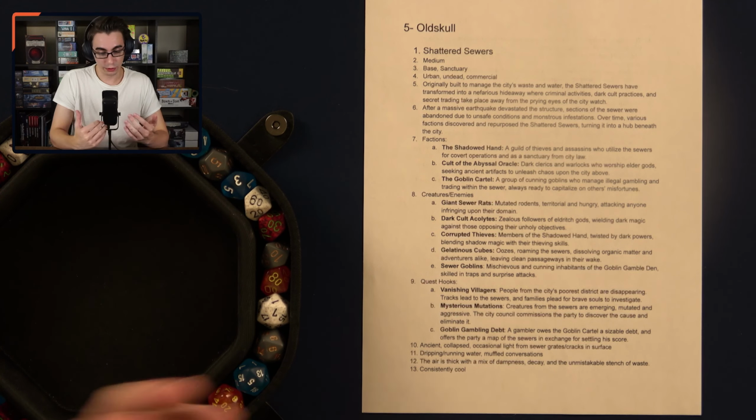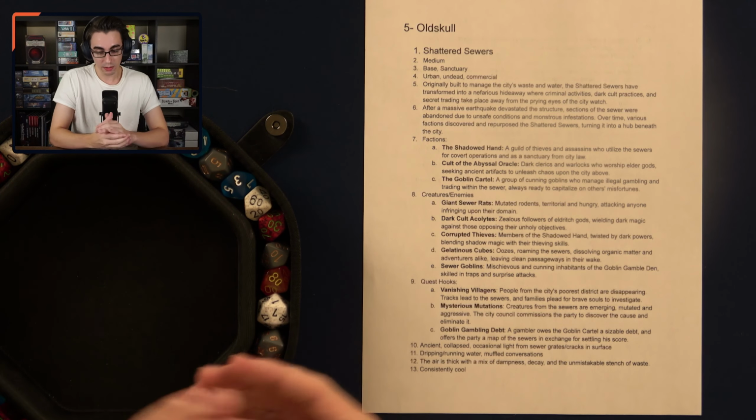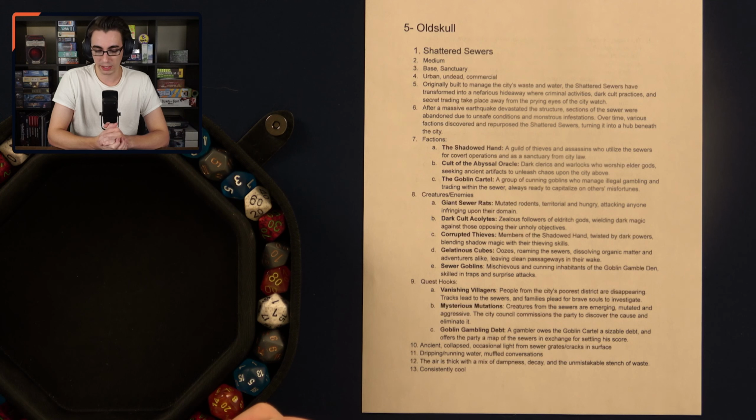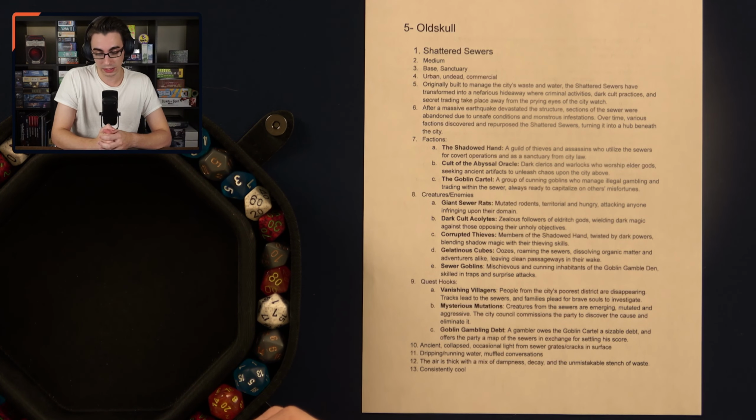As for the creatures and enemies, first you have giant sewer rats, which are mutated rodents, territorial and hungry, and they'll attack anyone infringing upon their domain. Next, you have dark cult acolytes, which are zealous followers of eldritch gods, wielding dark magic against those opposing their unholy objectives. Next, you have corrupted thieves, members of the Shadowed Hand, twisted by dark powers, blending shadow magic with their thieving skills. Next, you have gelatinous cubes, kind of a classic. Oozes roaming the sewer, dissolving organic material and adventurers alike, leaving clean passageways in their wake. And then finally, you have sewer goblins, which are mischievous and cunning inhabitants of the goblin gamble den, skilled in traps and surprise attacks.